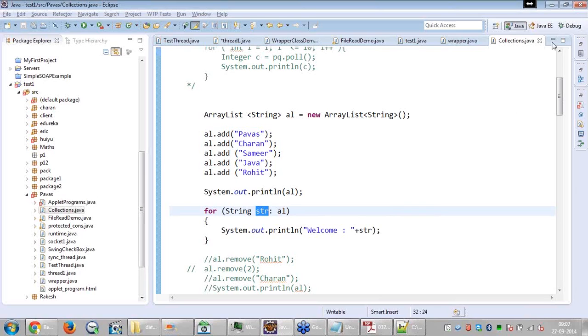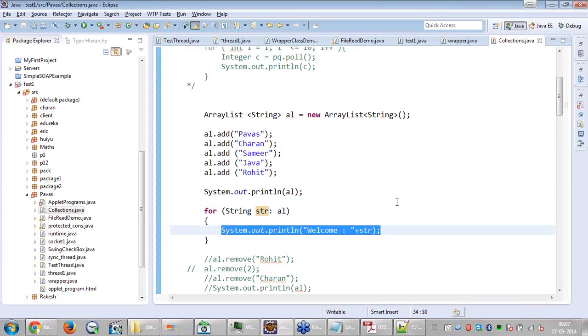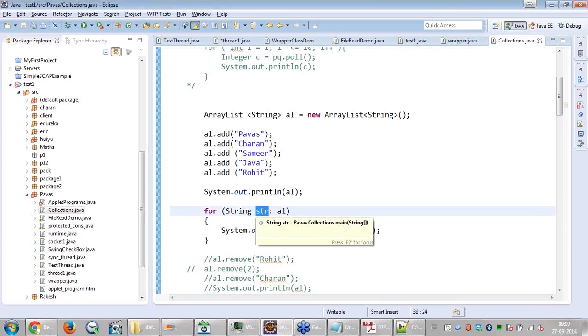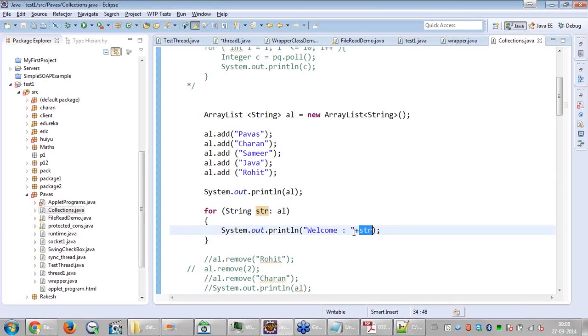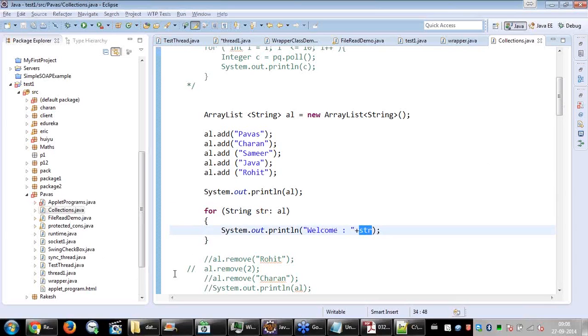Every element of A1 is taken and assigned to str, and you are performing that on that element or object. First time Pavas is assigned to str, second time Charan is assigned, third time Samir is assigned, fourth time Java is assigned, fifth time Rohit is assigned. So 5 times this loop will run, and it prints welcome str, welcome Pavas, welcome Charan. So in individual lines it gets printed.